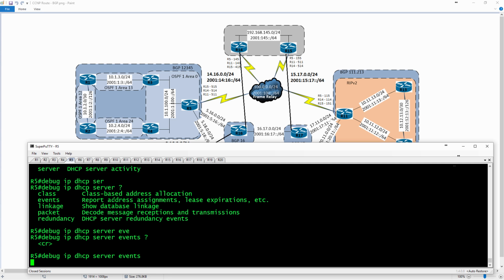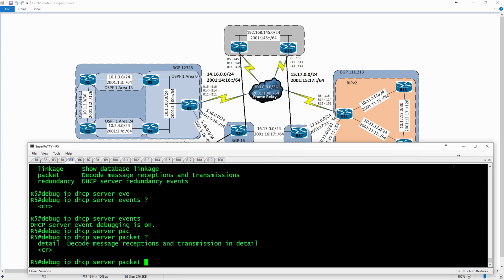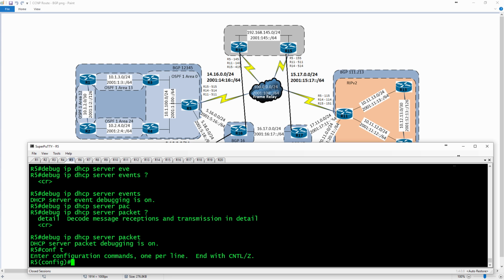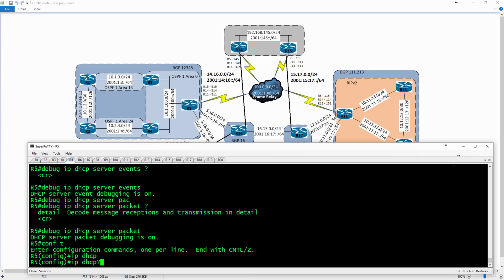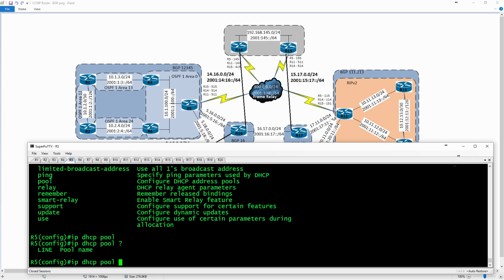And events, and we're going to specify packet. Okay, and hit the enter key. We don't want to go super deep here, but what I'm going to do is create a subnet, and there's two ways you can go about creating a DHCP server. You have the IP DHCP, and you have the pool.